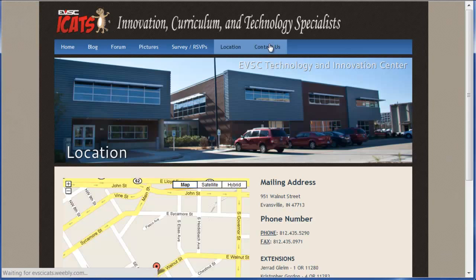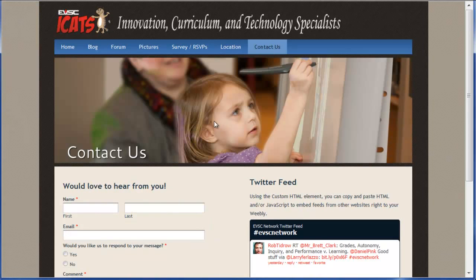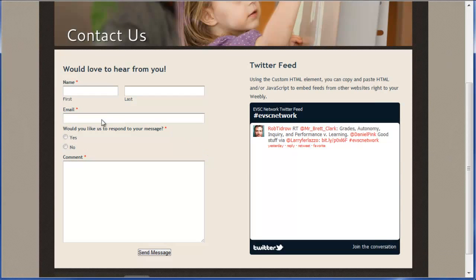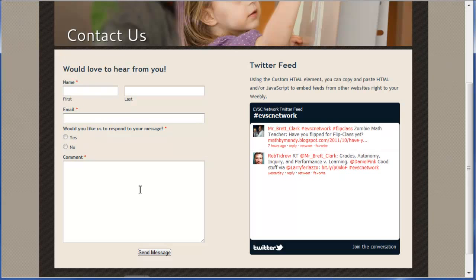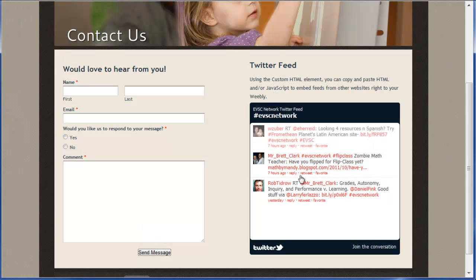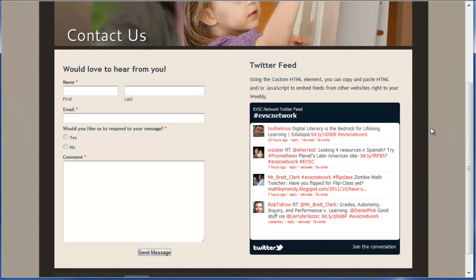There's contact us. I click that. There's my picture. There's my contact us form. All ready to go for someone to fill out and submit to us. And of course our Twitter feed. And so people can either use our hashtag, join the conversation. They can also see what folks are writing about using our hashtag.